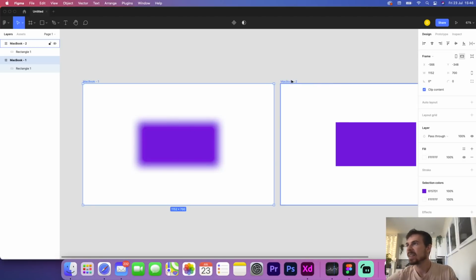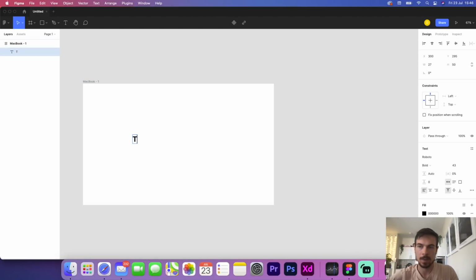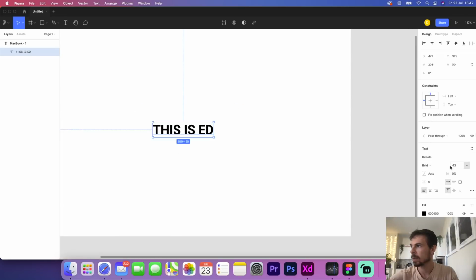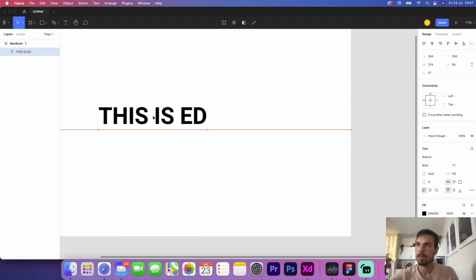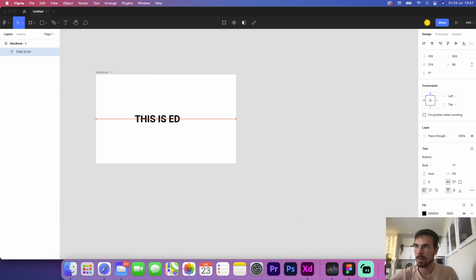Lovely. Whereas in Figma, you just make the text. So this is Ed, like that. Put it in the center here, just like that. Zoom in, let's make this a bit bigger. Perfect. It's hard to align in the center.